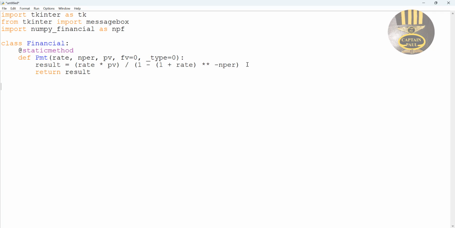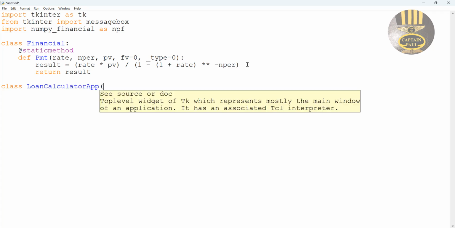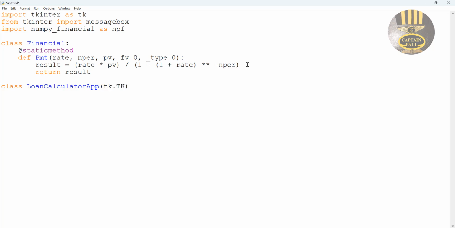This class will be for the loan calculator app. Let's say class LoanCalculatorApp, the loan calculator application, and that's going to take in tk.Tk. Okay, enter colon. All right, this should be a lowercase tk here. Now the next thing is let's define a function in there. This function is init, and let's initialize with self. If you want, you can call it self.root, but I'm calling it just self.